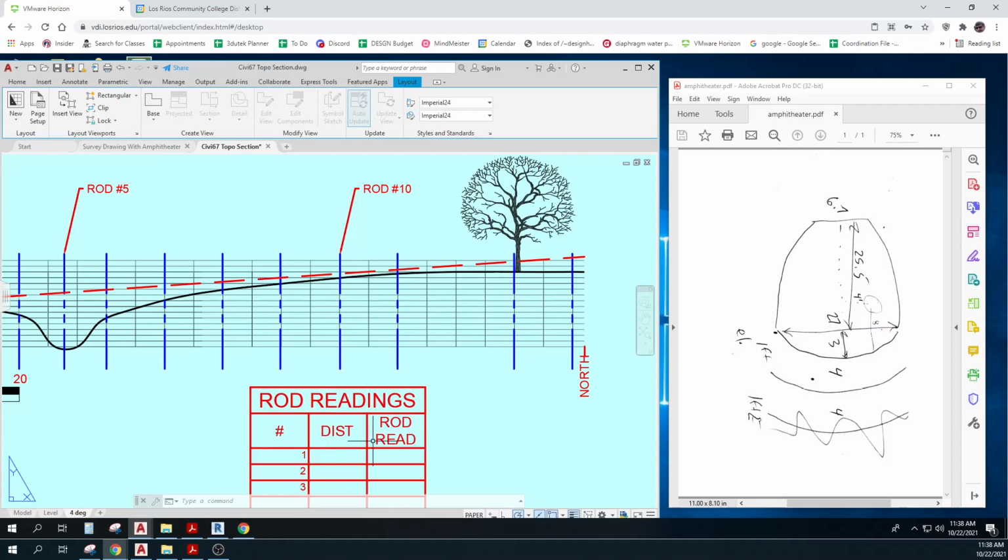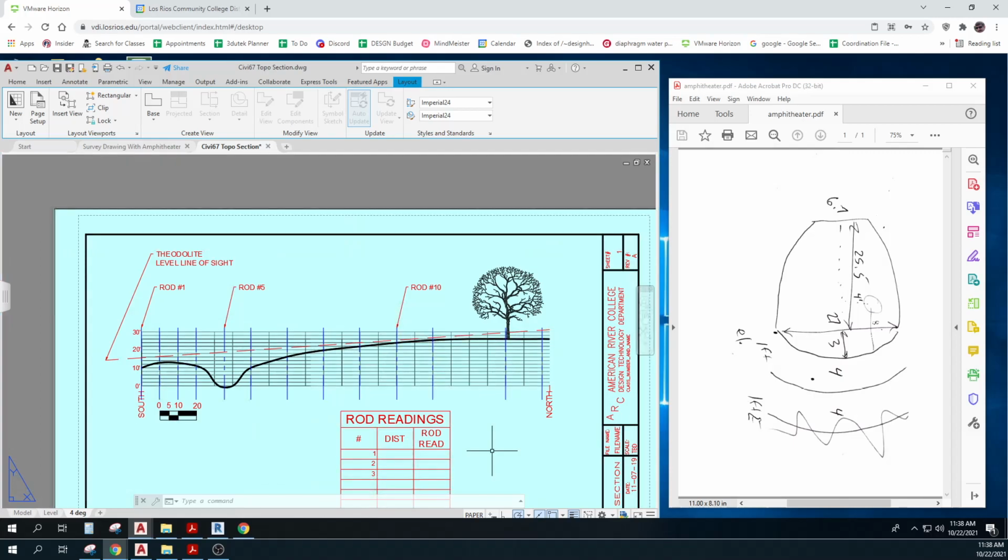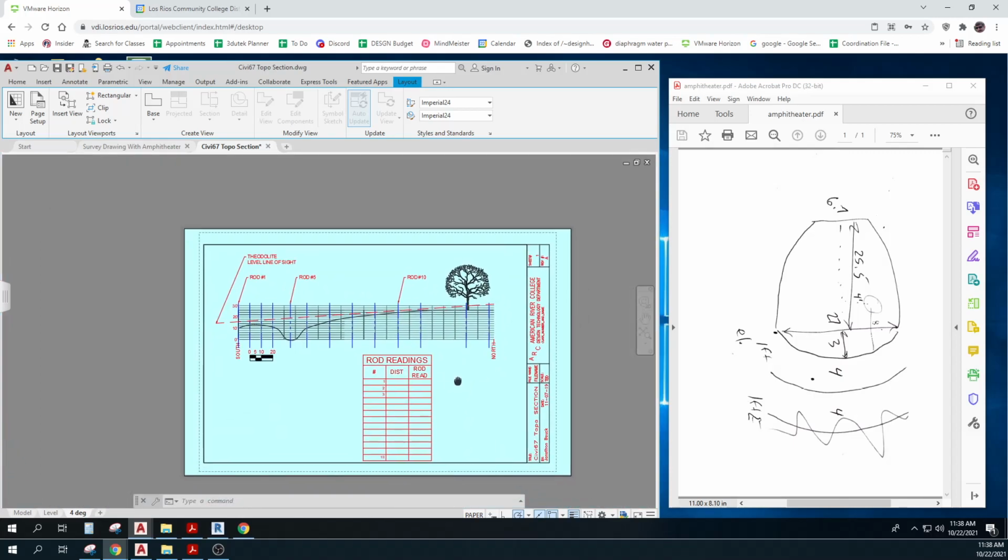So then we just get the distance and the rod readings, and then we take a snip of it. Perfect, that's it. I just wanted to make sure. Nothing else to do.